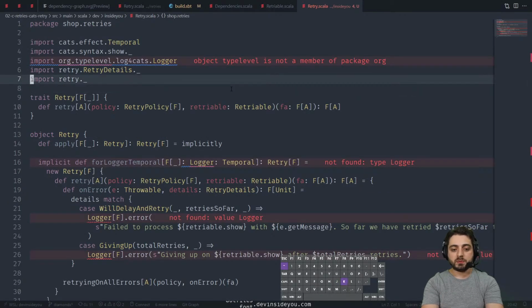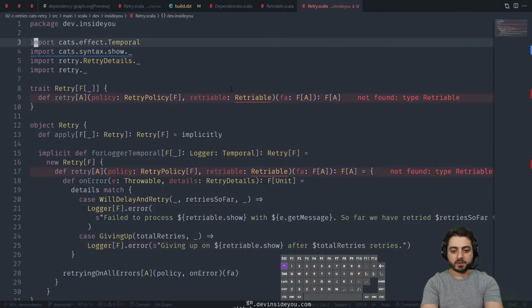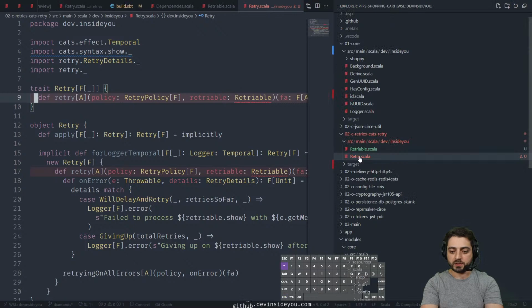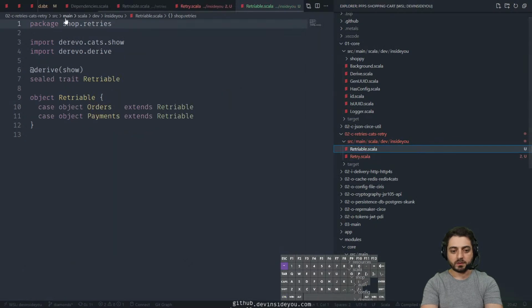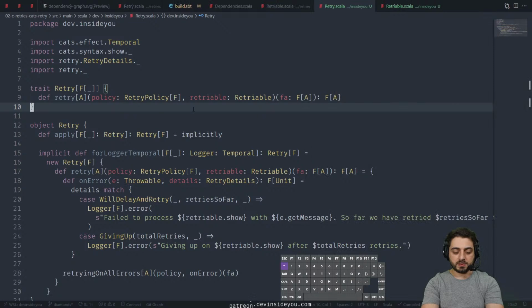In any case, what this now means is that we don't need this logger, and by the way, this whole thing is now in dev inside you. Okay, and retryable as well. Okay, and we kind of got lucky because the dependency on core brings these. Okay, and there we go. This thing compiles.